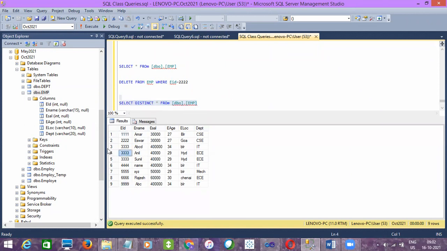There is a duplicate here, right? Why? I think I explained this to you, right? The distinct keyword. See, the distinct keyword will eliminate the duplicates. It will not delete, for your information. It will just eliminate while selecting. These duplicates will not be selected. That's it. It will not delete from the table.